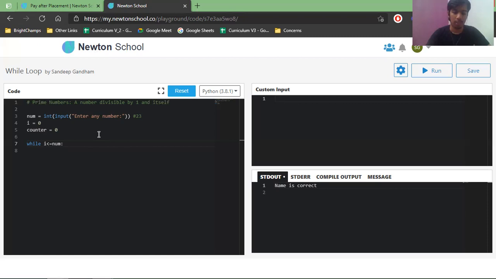All right, so inside the loop, what do we do? We have to check here, right? If it is divisible, we increase the counter. If it is not divisible, we don't increase the counter. All right, so how do we check if a number is divisible by another number or not? So we are going to use an operator here.